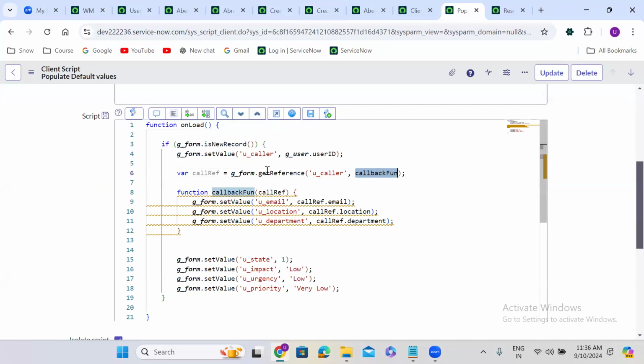Okay. So here what you are doing, you are taking the caller reference, g_form.getReference, u_caller, comma, callback function, and you are closing the bracket. So in the callback function, you are taking the caller reference: caller_reference.email, caller_reference.location, caller_reference.department. So that even if you create 100 client scripts with asynchronous calls, there won't be any performance issue.